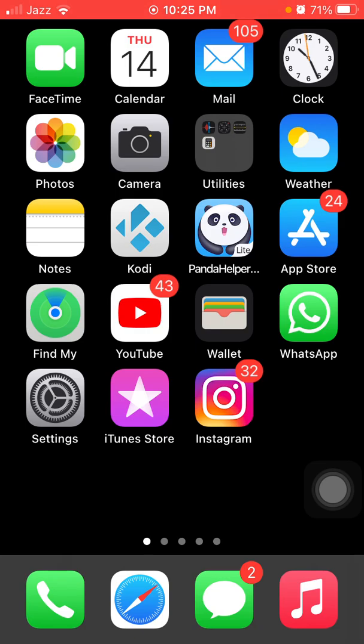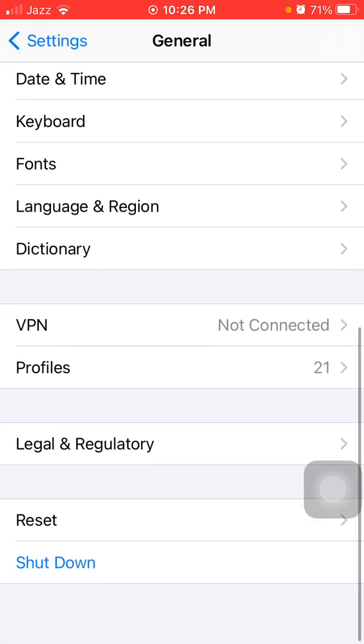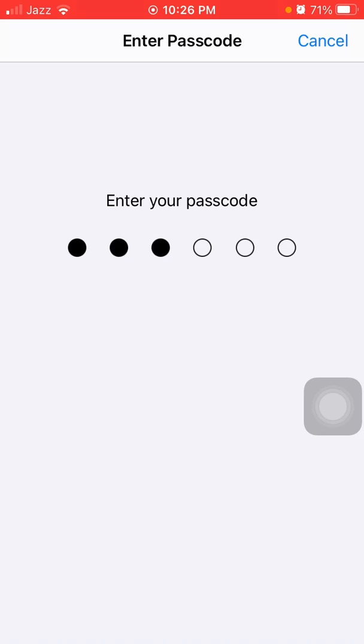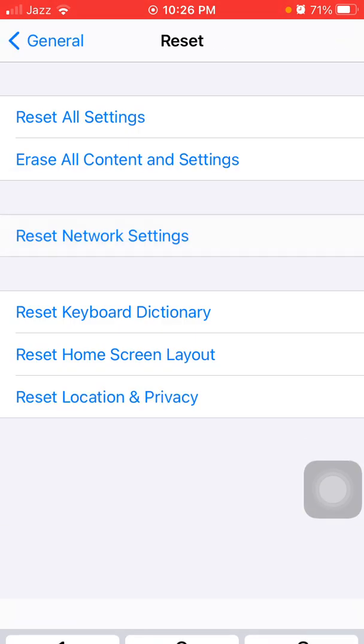Number 5. Reset network settings. First launch settings, then tap general and tap reset. Now tap reset network settings, iPhone passcode required, and tap again reset network settings to confirm your action.